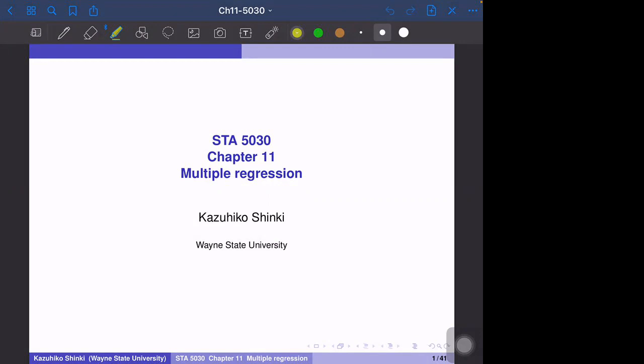Hi, we start chapter 11, the multiple regression. So this is a similar version, the generalization of chapter 6. In chapter 6, we have the response Y and predictor X. And in chapter 11, we still have just response Y, a numeric variable, but we have multiple predictors.